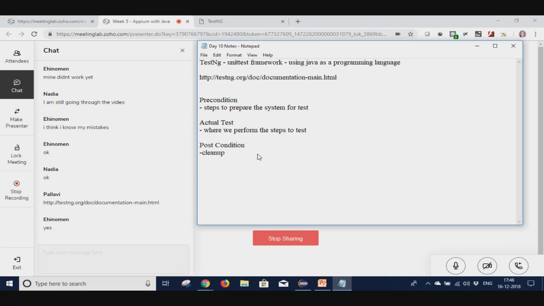So these are basically written in TestNG using some annotation. So before, test, and after. In the before you have some preconditions. In the test you have got the steps to actually perform the test steps, and then after you have this cleanup. Okay.